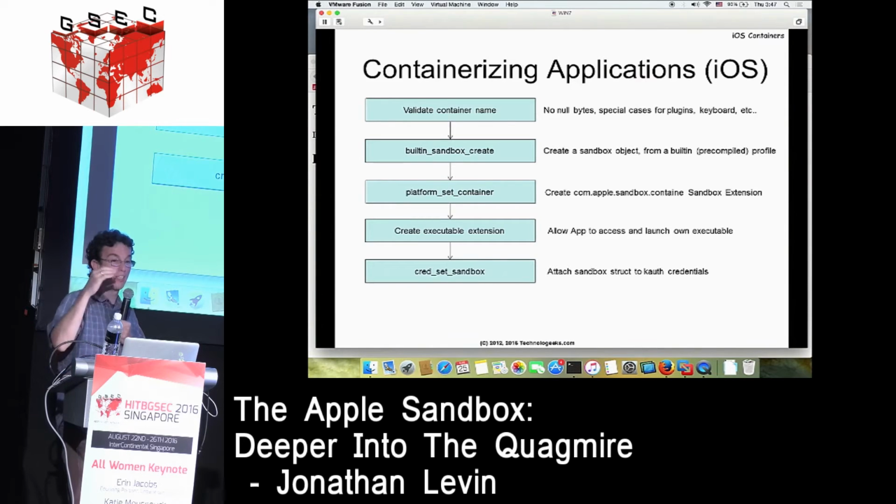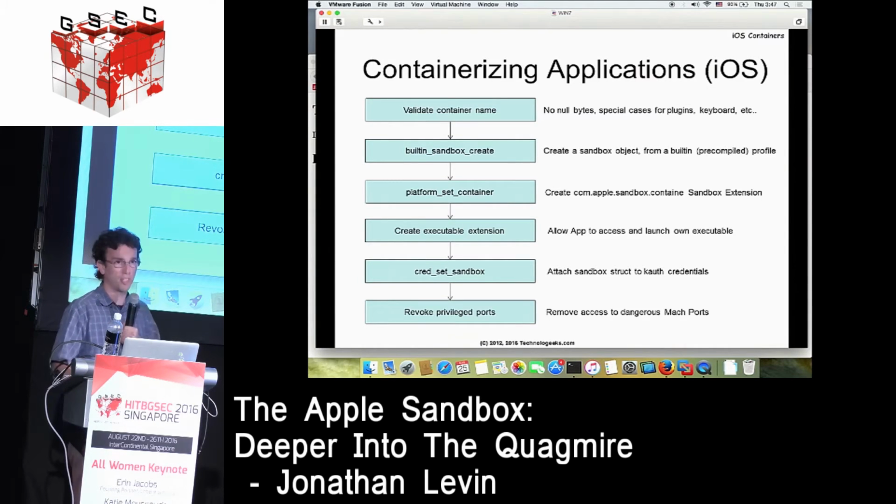We also create the actual sandbox object, and we assign it on your kauth structure, which means that any subsequent call by the same PID, we can always get that sandbox. And last but definitely not least, we revoke all the privileged ports. We do not want to have access to any MACH or XPC ports which are special. In particular, we're talking about MACH special ports here, such as the Bootstrap port and such others, because if you have those, you get XPC or RPC in general visibility, which in turn could allow you to break out of the sandbox by exploiting some other daemon.